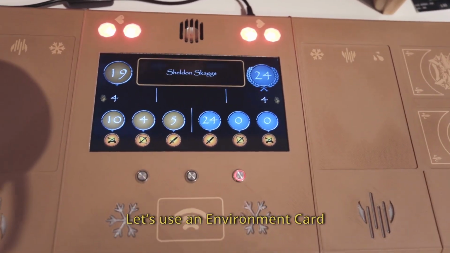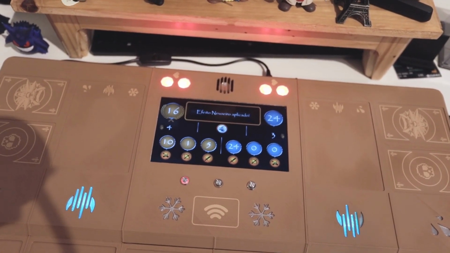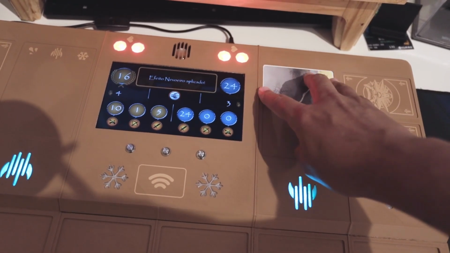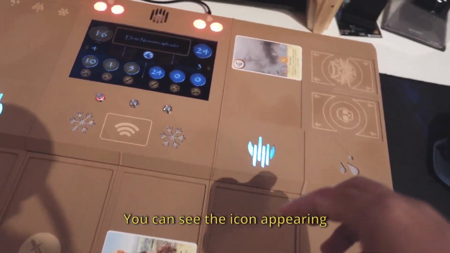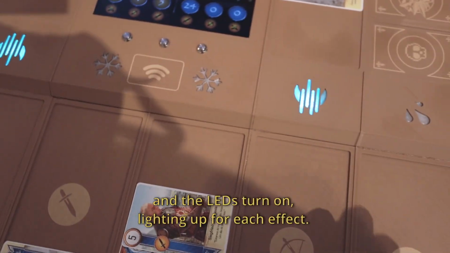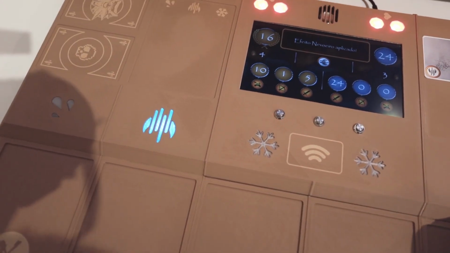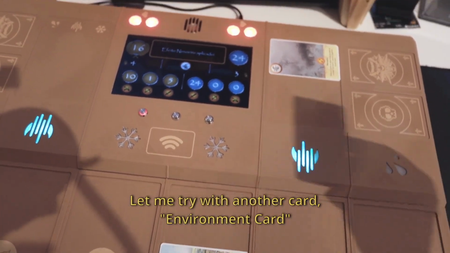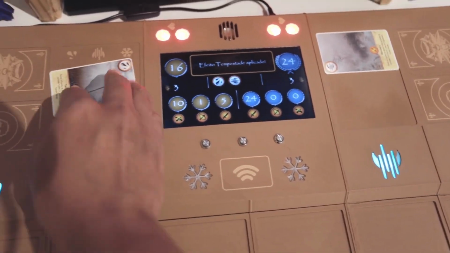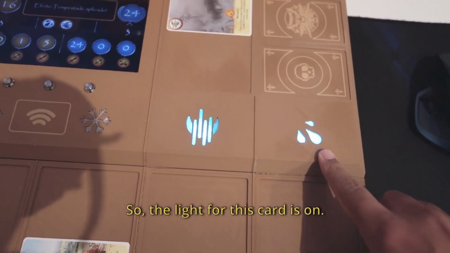Let's use an environment card. You can see the icon appearing. And the LEDs turn on, lighting up for each effect. Let me try another environment card. So, the light for this card is on.